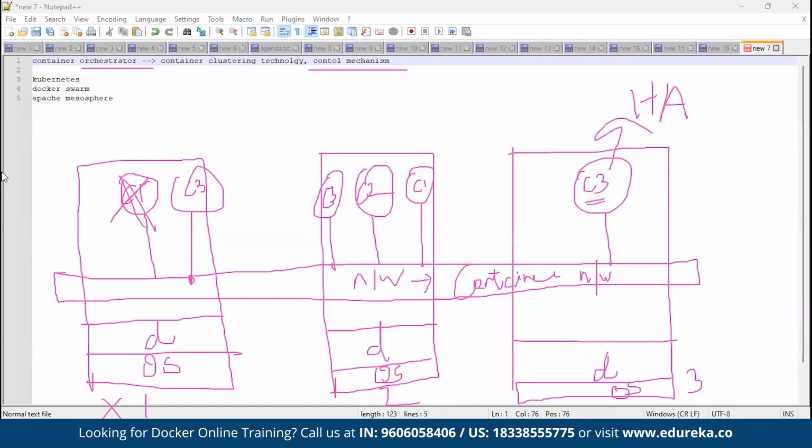Let's suppose machine number 1 crashed. This container is also crashed. But I can still access my application from these two containers. Yes, high availability. So to provide high availability and fault tolerance, we require orchestrators. We require Kubernetes, we require Docker Swarm or Apache Mesosphere. These are the 3 well-known orchestrators available in the market.